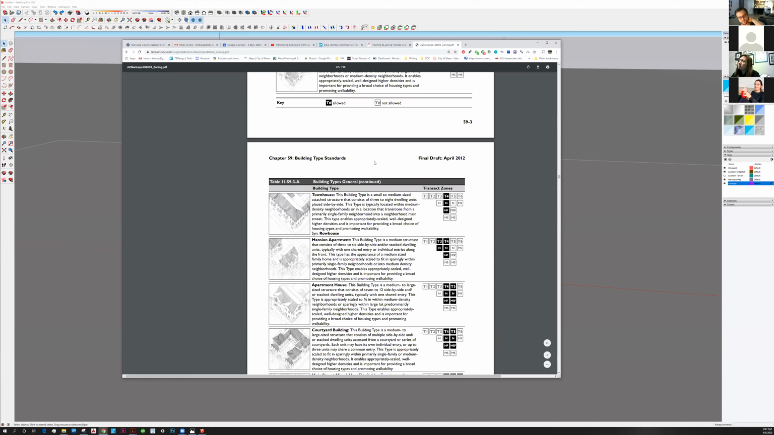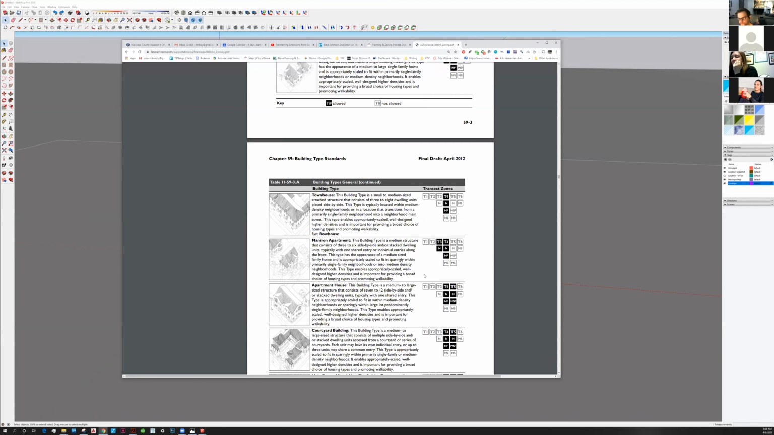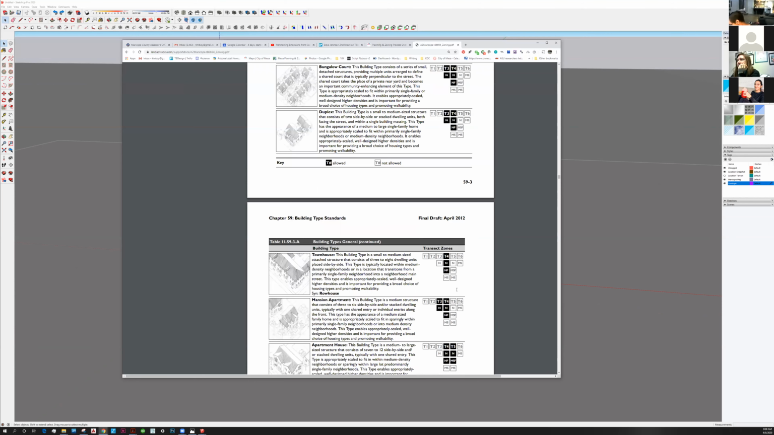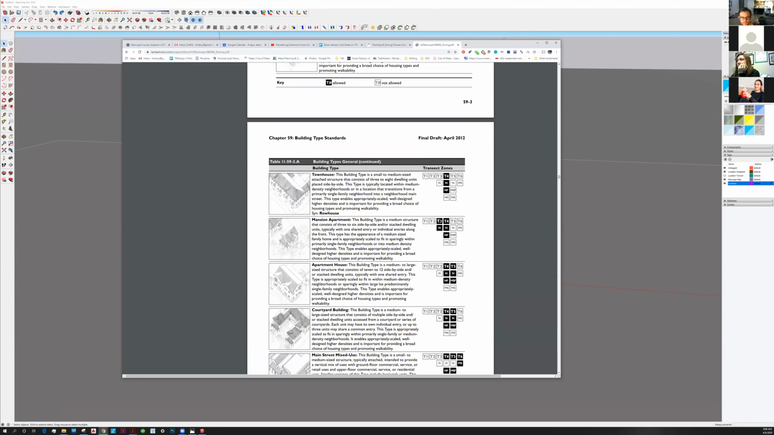And as you go down here, you look at the type of zone, and we're looking for T3. And so mansion apartment is T3, but apartment house is not T3. So we have to check and say, okay, well, it looks like we can do mansion apartment. Let's check that one. It's probably the biggest, and he wants to max out his land right here. So I'm going to come down to mansion apartment.